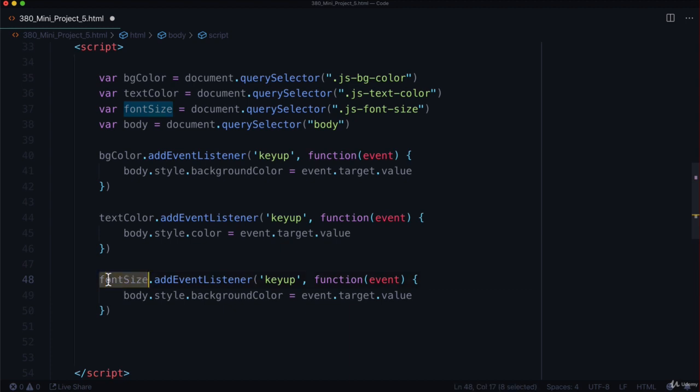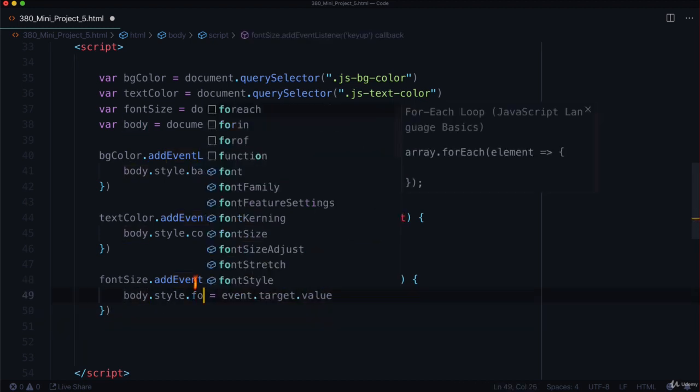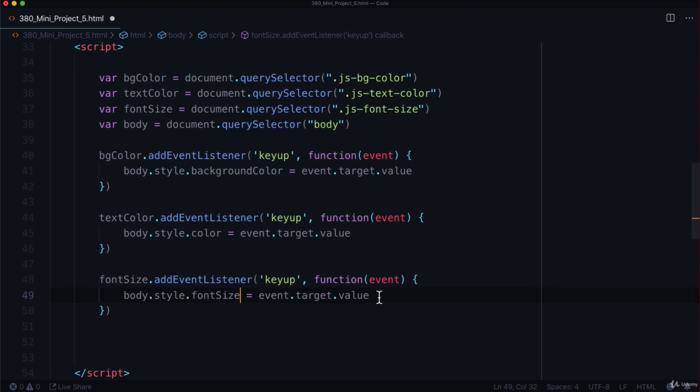And then the last one is going to be fontSize.addEventListener. Again, keyup, callback function with an event parameter in there. And we're going to say body.style.fontSize is equal to whatever this is, plus we're going to concatenate maybe pixels, or if you want to do ems or rems, you could do that as well. I'm going to stick with pixels so I can use a regular number and it's not going to make this page too ridiculous, more ridiculous than it's already going to be.